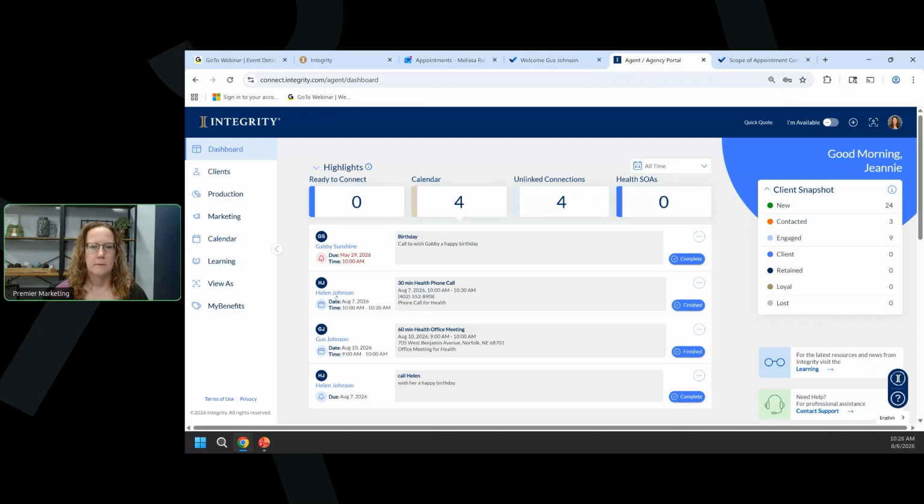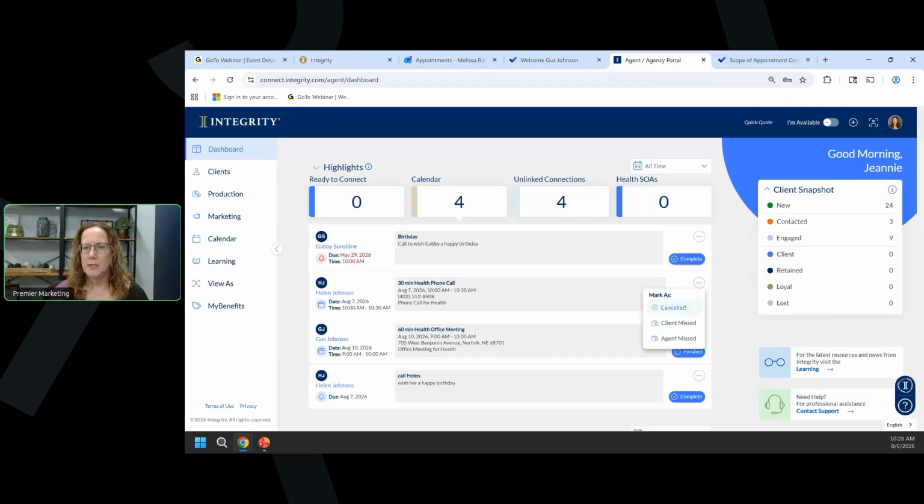So like this appointment that you've got tomorrow at 10 with Helen, there's no way to go in and edit that information. If she needs to reschedule for 1 o'clock instead of 10 o'clock, you would have to go in, cancel that appointment, and then schedule a new one to get that on your calendar.